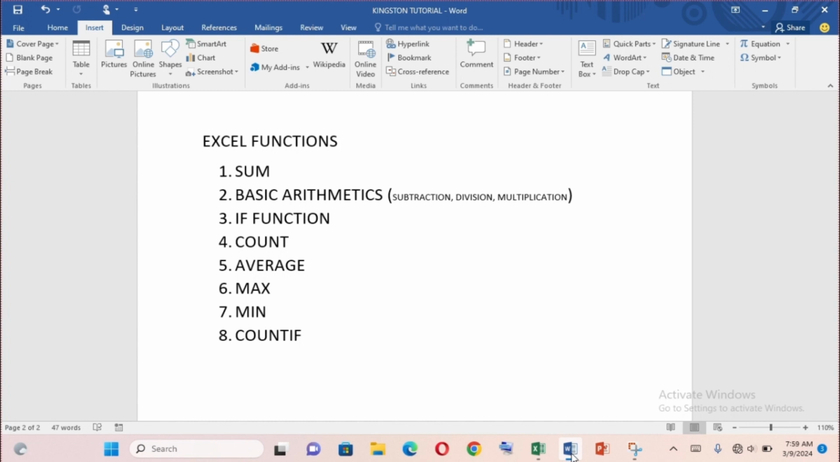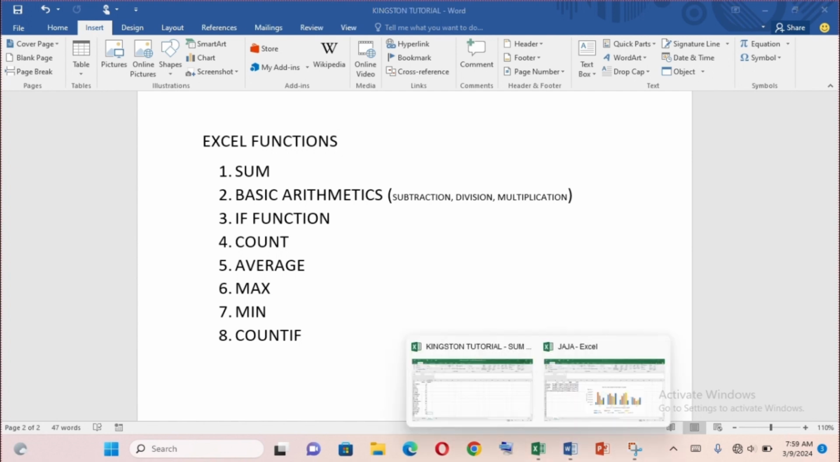Alright. Now in Excel, for you to perform any task, you need to work with functions. That is your tool for performing most tasks in Excel. Alright, so let's come over to our Excel.